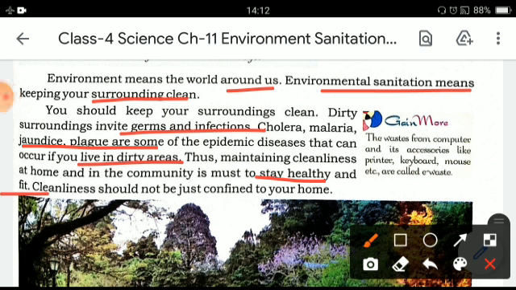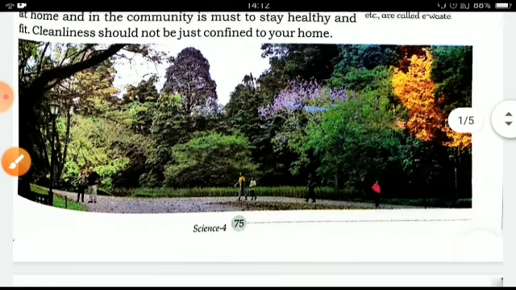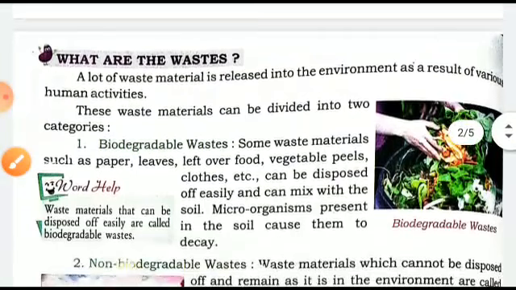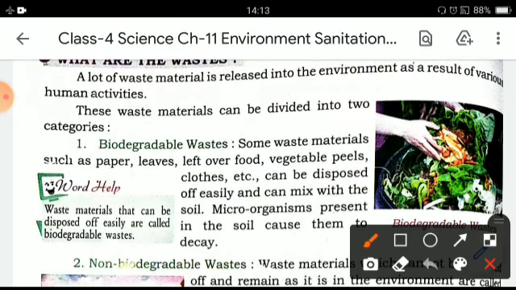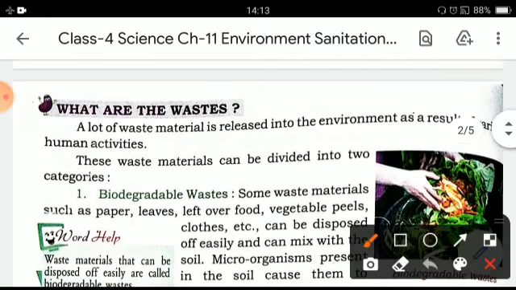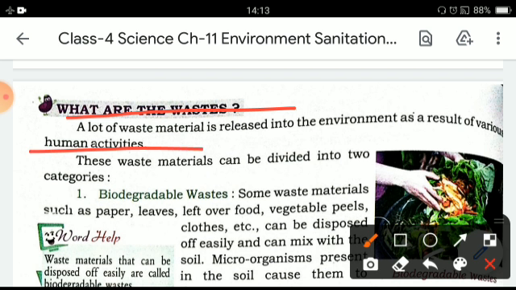And cleanliness should not be confined just to our homes, but should also be done to our environment, to our surroundings. Now, what is waste? A lot of waste material is released into the environment as a result of various human activities. And these waste materials can be divided into two categories.